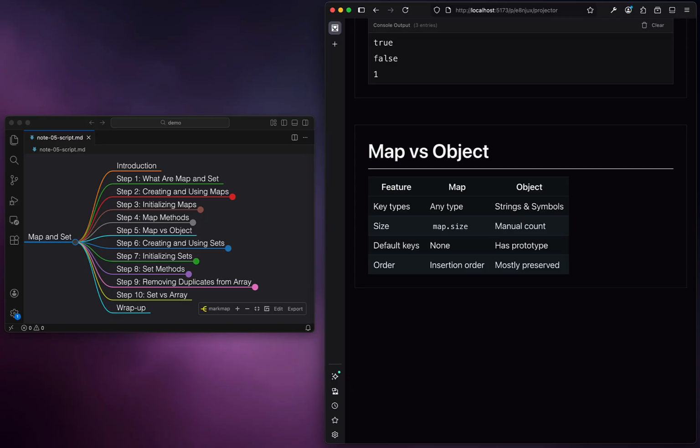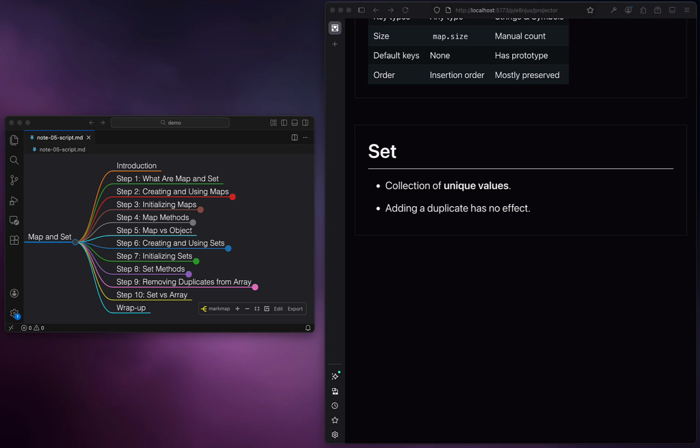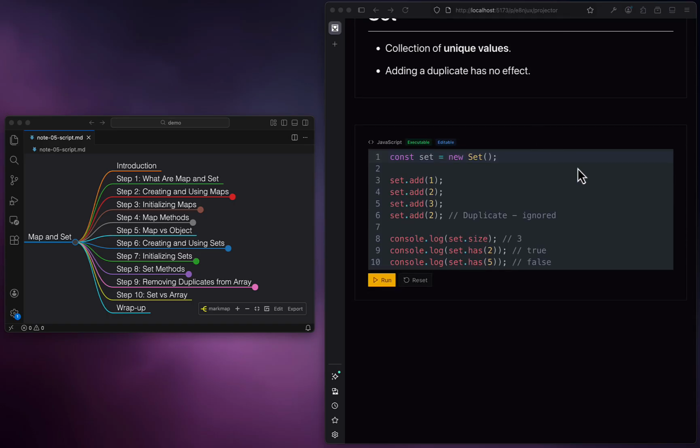All right, let's move on to talk about sets. So sets are a collection of unique values. And so what that means is that if you enter the same value multiple times, it's not going to have any effect on it. You will just have one value stored in there. Let's take a look at an example. So you instantiate a set similar to how you do a map. You have the add operator that allows you to add values to the set.